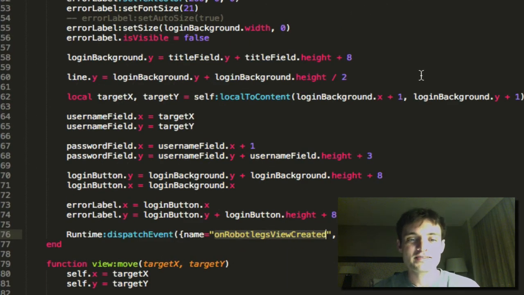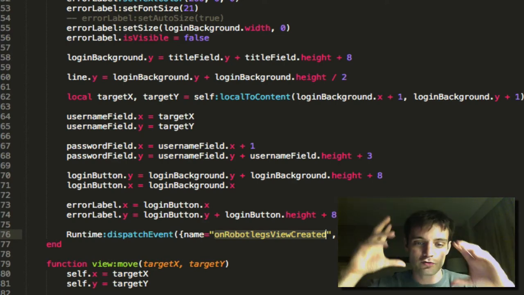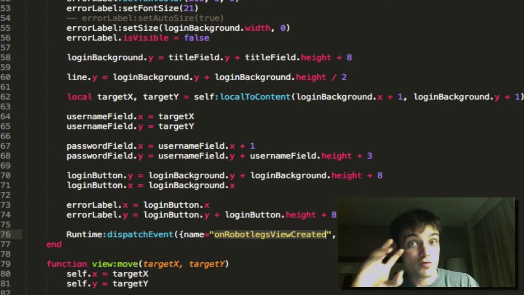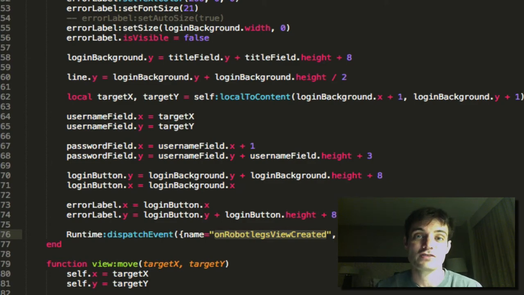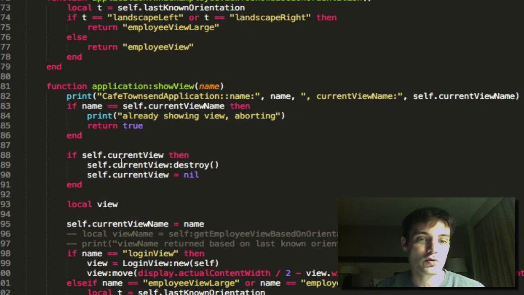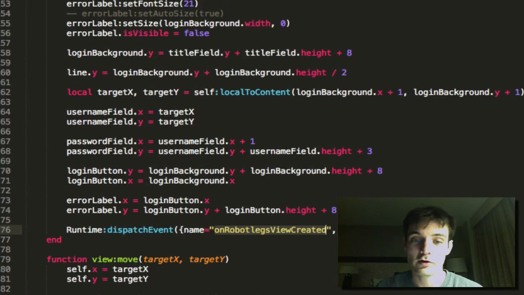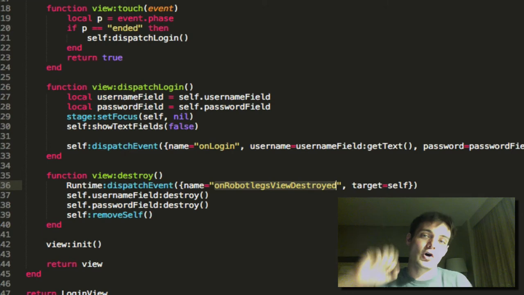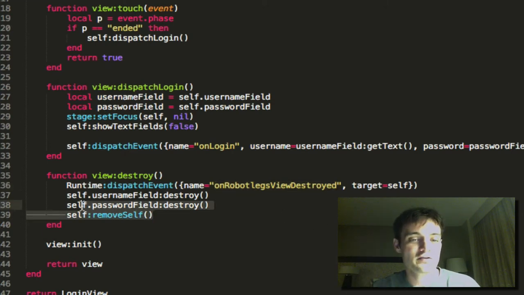So when this guy is instantiated, added to the actual screen, its mediator is created for it by Robotlegs. When it's removed by the Cafe Townsend application, right? Remember, show view. What is the first thing it does? If we have a view, get rid of it, right? Destroy it. Its destroy function will... What? That's right. Robotlegs view destroyed. Get rid of itself. Robotlegs will handle and get rid of the mediator, call the onRemove, and then you are free to clean yourself up.